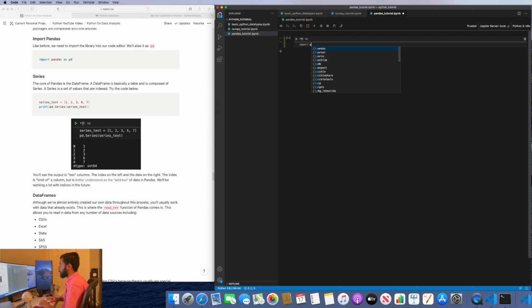So let us import pandas as pd. Like we used to import NumPy as np, we're now importing the pandas library as pd. Cool. And let's get started. So the core of pandas is something called a data frame. And a data frame is basically a table, except it's a little bit more powerful. So it's kind of like an Excel table, but more powerful. And every pandas data frame is composed of a bunch of series. And a series is an indexed list of numbers. A little bit different from the list we're used to. So let me show you guys what I mean.